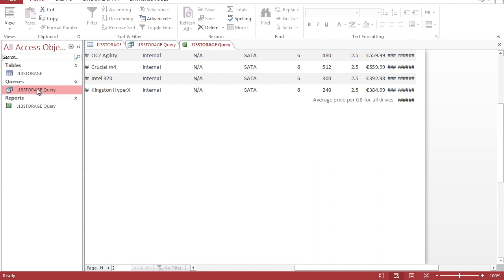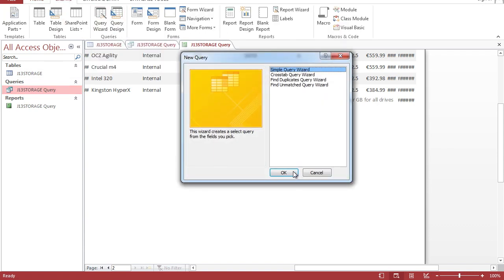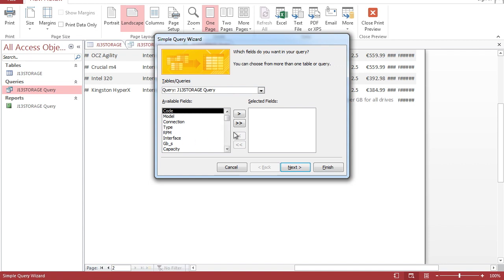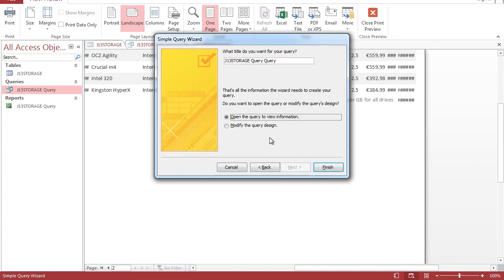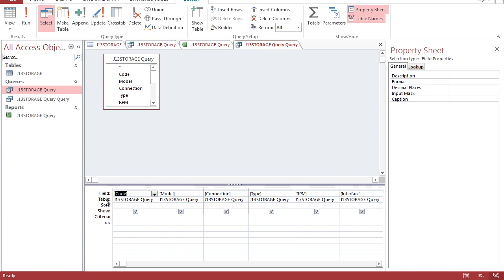Okay, so I'm going to select the query here and I'm going to create. It's the same thing. I'm going to select query wizard. I click OK. I'm going to move everything over, the same thing, and then I'm going to modify the query design. But this time, you'll notice that in table here, it is J13 storage query, which is the previous query. Now it says type is SSD, so I'm going to say SSD, GB_S gigabytes per second is 6. Okay, so I'm just going to run it.